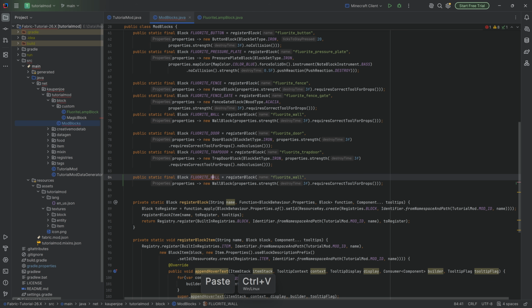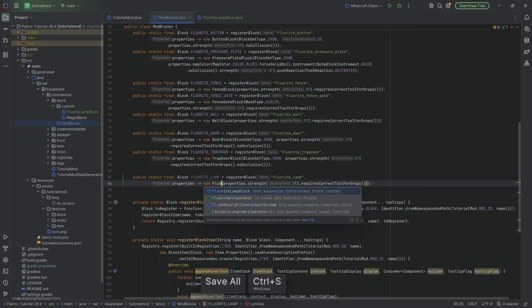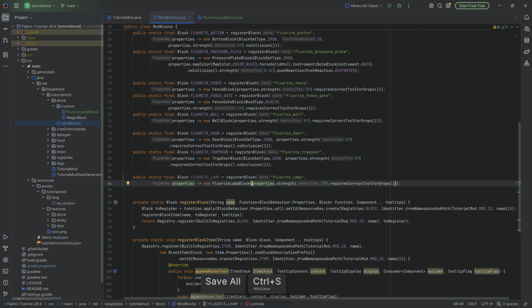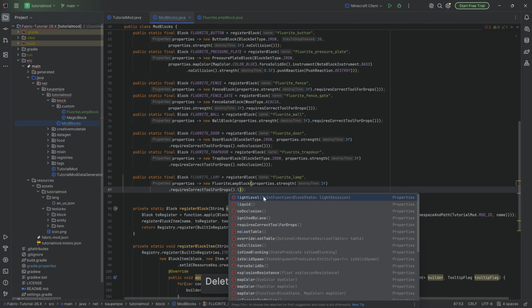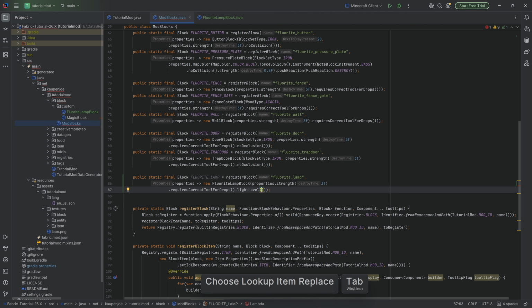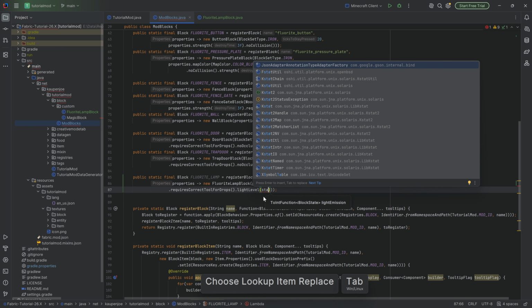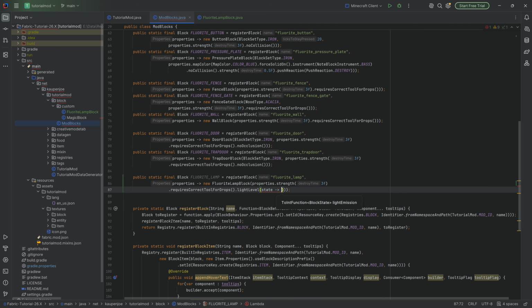This is going to be the fluoride lamp over here, which of course is going to be a fluoride lamp block. Strength 3 is fine, requires correct tool for drop is okay. And we also want to give it a light level, which requires a toInt function of type block state. Sounds super complicated, but what it really means is we have a state right here, and then we get the arrow as a lambda, and we want to return an integer. And in theory, that would be it.